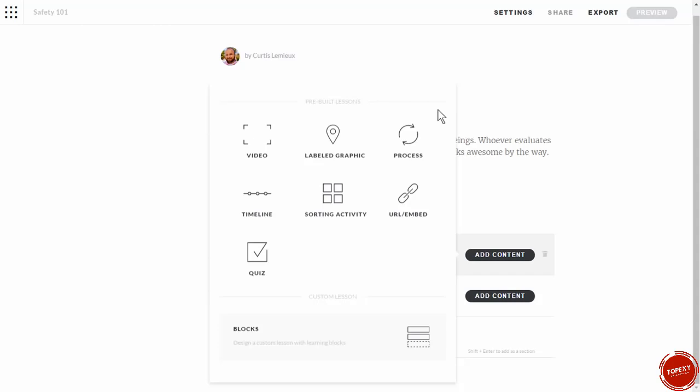Now you can choose two types of content. There's pre-built lessons. So these are already structured. For example, the process interaction, it assumes a certain structure like a step-by-step process. Or you can do custom lessons using the blocks. And with the blocks, they're kind of like building blocks where you choose different types of content. You can assemble your own type of lesson. So we're going to do a process first.